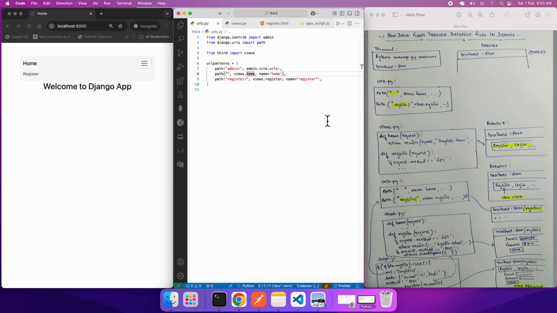Once it comes over here, again there will be a comparison, and this time this path will not become true, rather the register path will become true. Okay, so let me show you that.